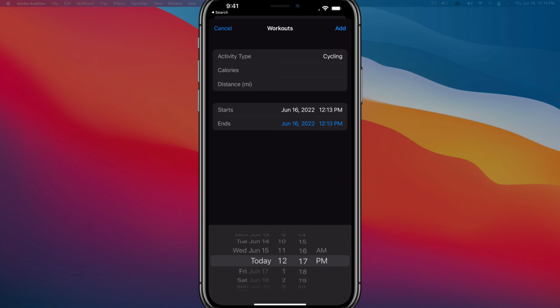So we tap on the end date there and just go to where we see 33 in the minute column to go ahead and add a 20-minute bike ride, and then tap on the blue Add button in the upper right-hand corner, tap on that, and that will then add that workout manually.